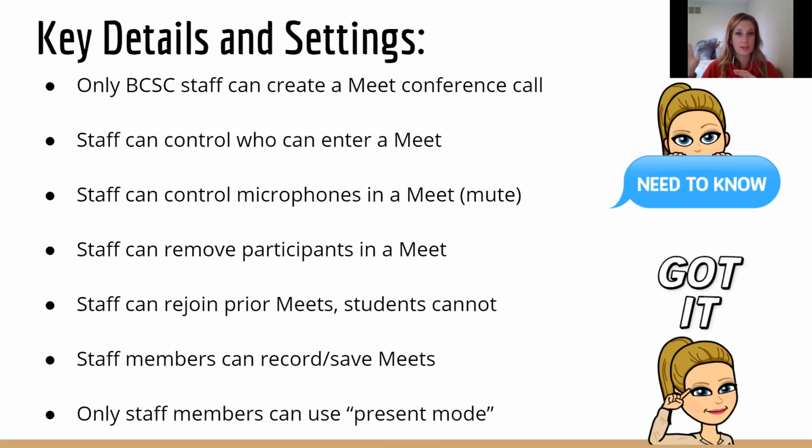But if you have someone who tries to join in from a non-BCSE account, then you can say, no, you're not allowed to be in my Meet call. This is for my students only. So you have some control over that. Staff can also control microphones in a Google Meet. So if you have a student who maybe forgets that they have some background noise and everyone else can hear it and it's getting a little loud, you can mute their microphone for them and you can unmute them as well. Staff can also remove participants in a Meet if need be.